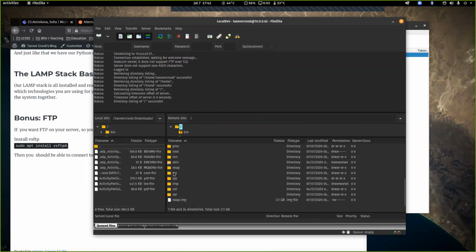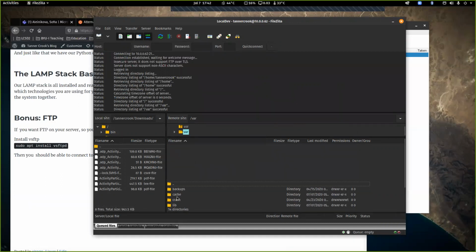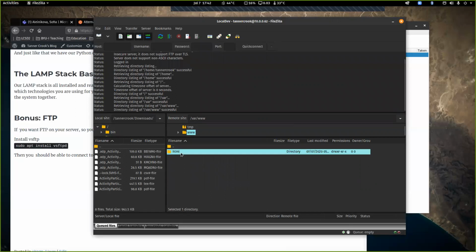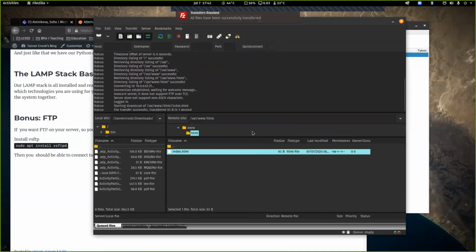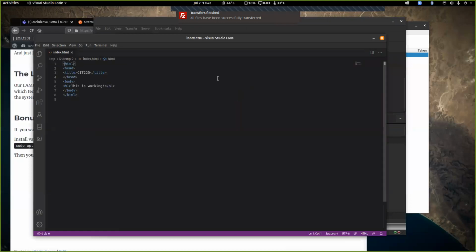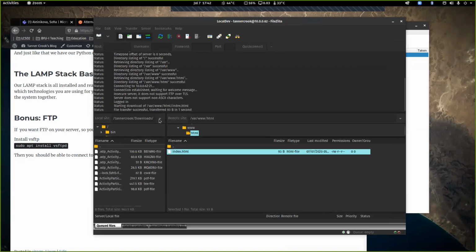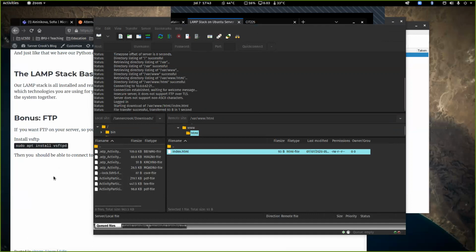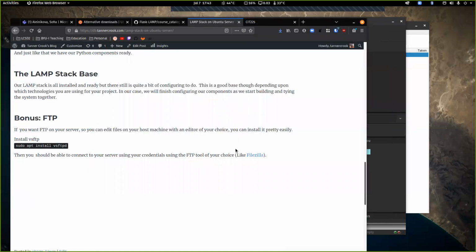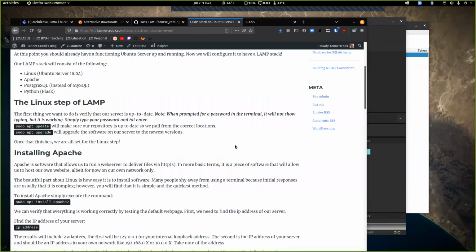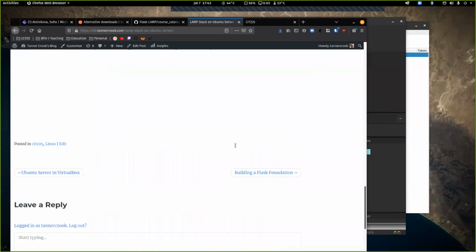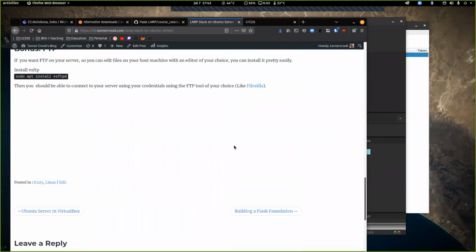In fact, we can even go and look at our /var/www/html, and there's our index.html file. Then we could say view/edit, open this up with the code editor of our choice, and go crazy, which we will be doing quite a bit. So if you want to use FileZilla or FTP, just go ahead and install it. That's simple. Any questions up to this point?